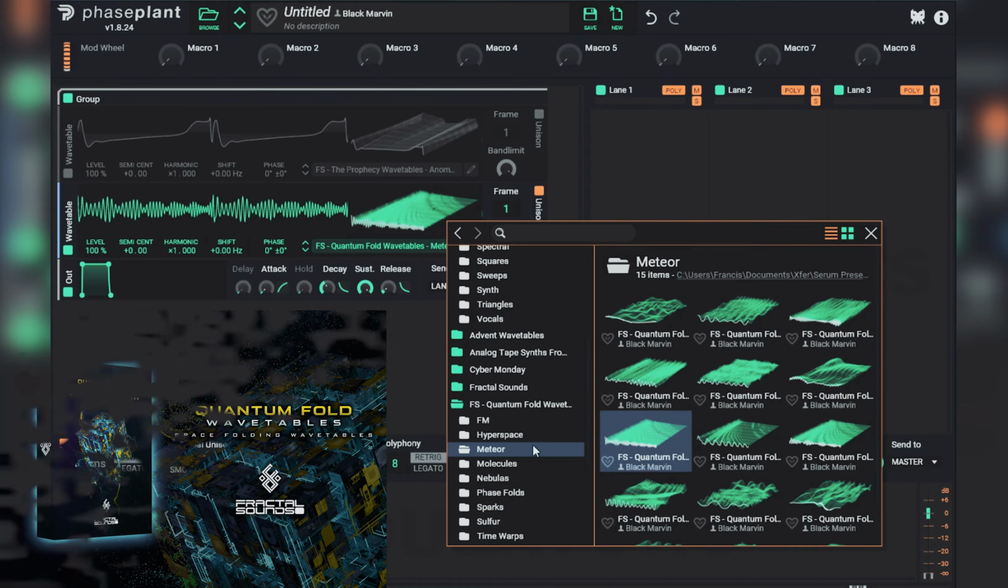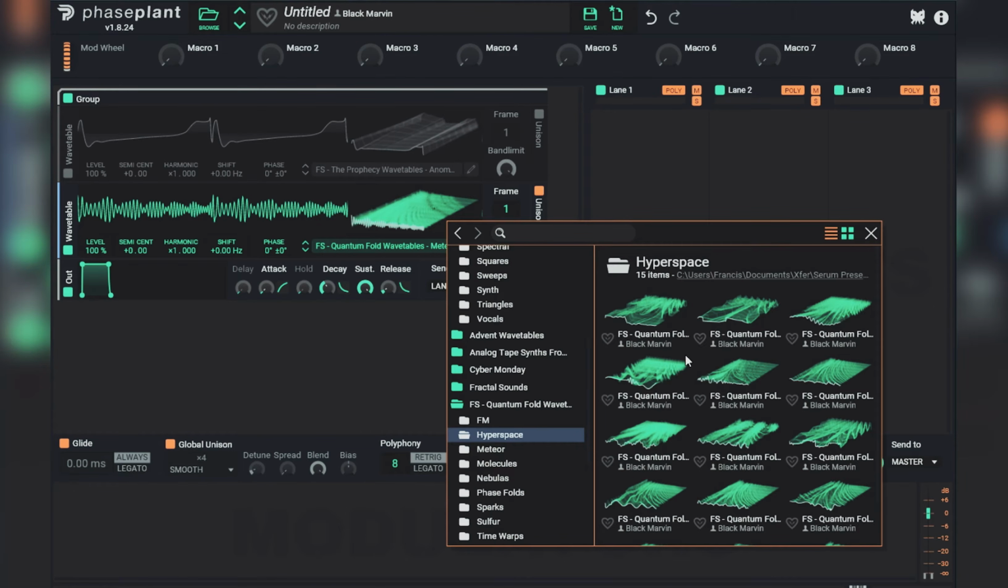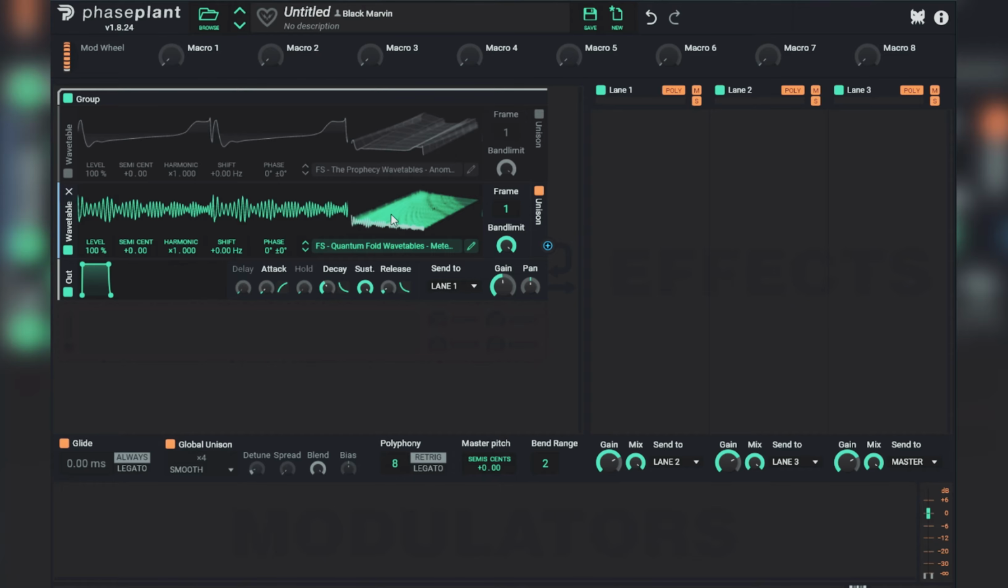Because it's a different interaction. This one, hyperspace, I think it resembles more like sync or sometimes possibly phase modulation. And this is another type of interaction. If we listen to it, it's played lower.